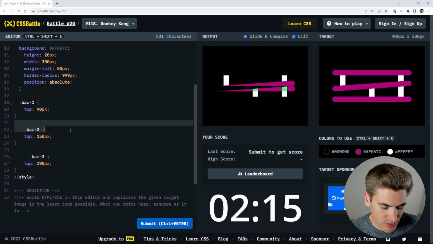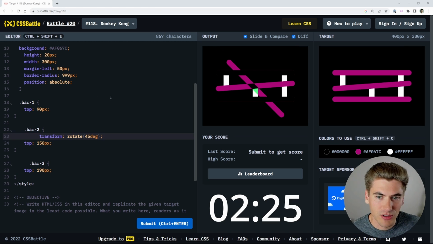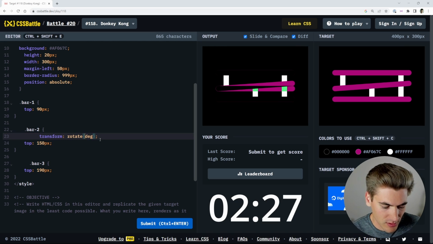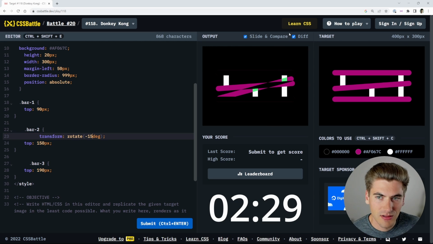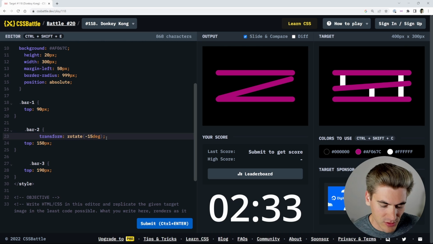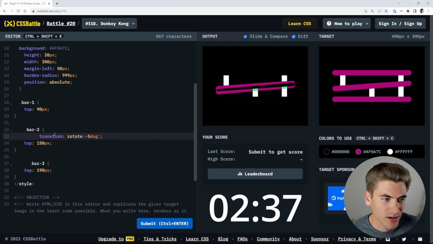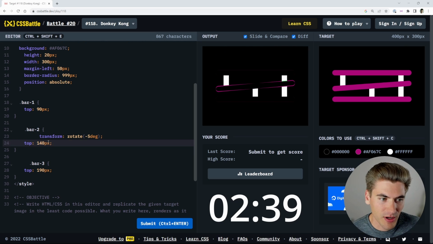So now for this bar 2, we're just going to put a simple transform on it. Transform, rotate, 45 degrees. That might be too much for rotation. Yeah, let's do negative 15 degrees. I'm going to turn off that diff mode. Still too steep. Okay, 5 degrees looks correct, so let's put that diff mode back on. And let's just move it up, maybe 140 pixels.